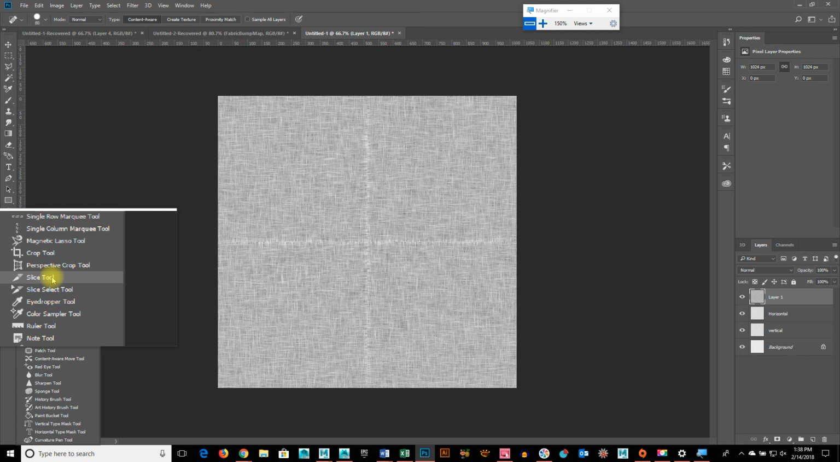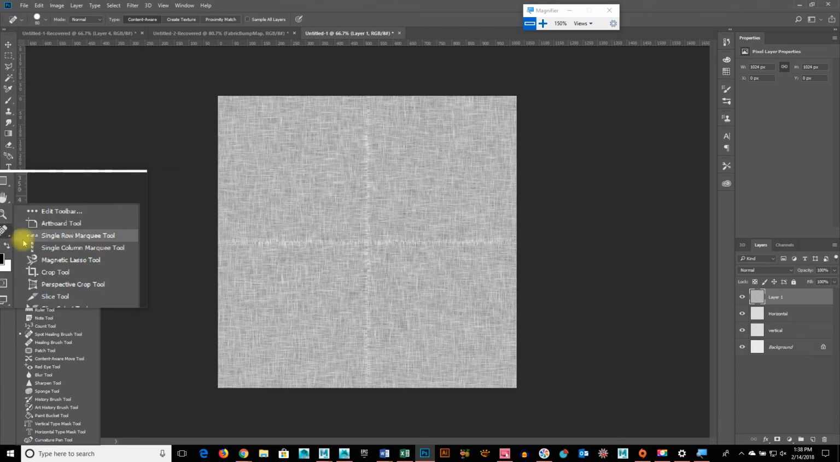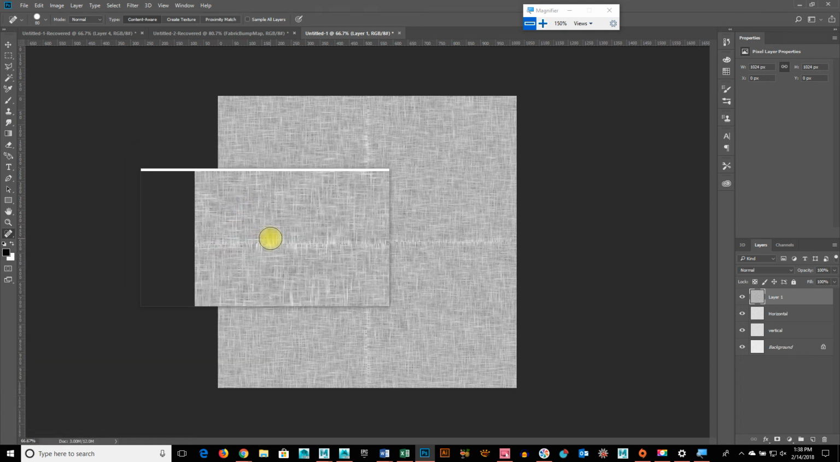The tool that we want to get is the healing brush. It looks like a little band-aid, and it's called the Spot Healing Brush tool. It looks like a little band-aid with a little circle behind it. Spot healing? Yeah. Okay, so when I use the Spot Healing Brush tool, this is kind of neat.